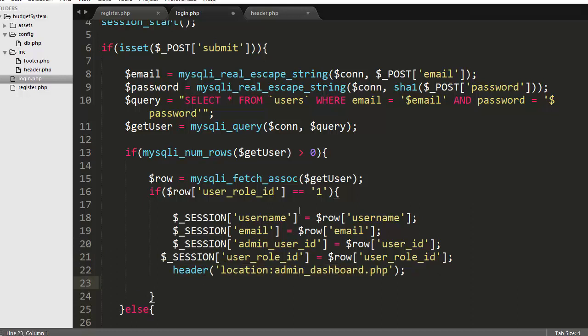Okay, suppose if the admin has entered their username and password correctly, then I need to get their data from the MySQL table, and then I need to store that data inside the session, and immediately after that I need to take the user into its dashboard, that is admin dashboard. Okay, so I need to create a file with the name admin dashboard.